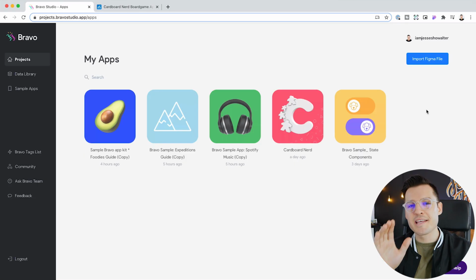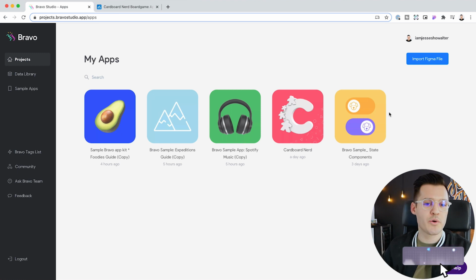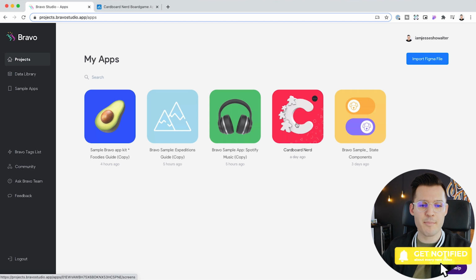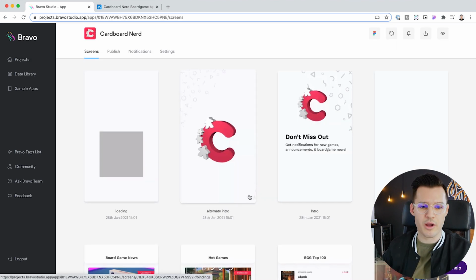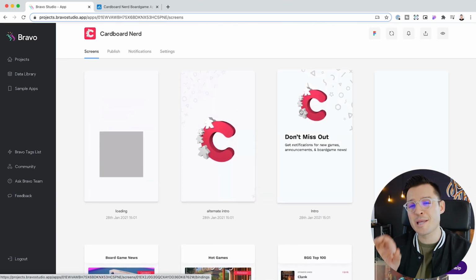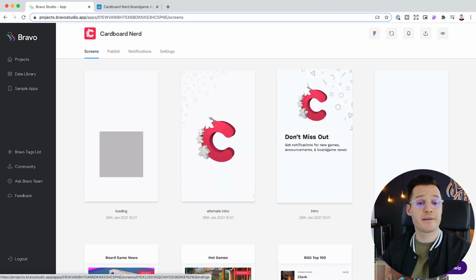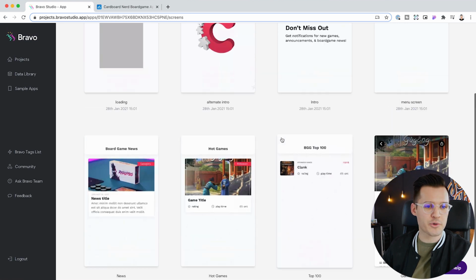All right, now we've successfully prepared our Figma file and imported it into Bravo Studio. Here we are inside the Bravo Studio app, and our Cardboard Nerd board game app is there. I'm gonna go ahead and click into it, and what we see is our actual project, and it has all of the screens represented in our Figma file, except for that icon and the splash screen. It doesn't need to show the splash screen because there's nothing really to do with it. You can't input any data into it. But all the other screens we can.